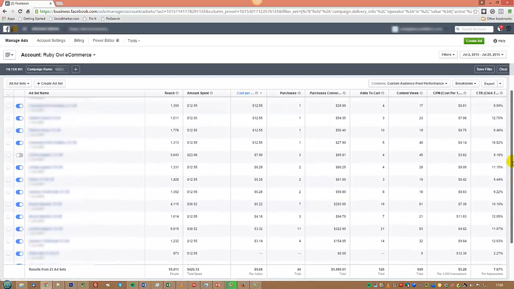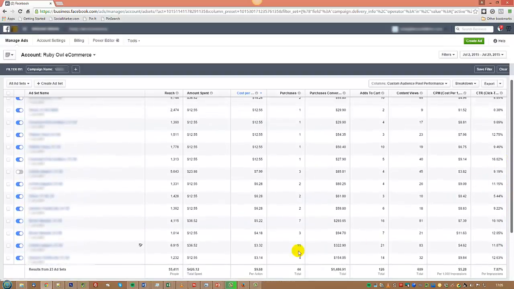we have the best performing ad sets. Okay, so we've got some very good performers in here where we're spending only $3, $4, $5 or even $6 or $7 per conversion at this stage. I'm quite happy. Okay, so you can see this one I've spent $36 and that's brought in $322 in sales, which is great.